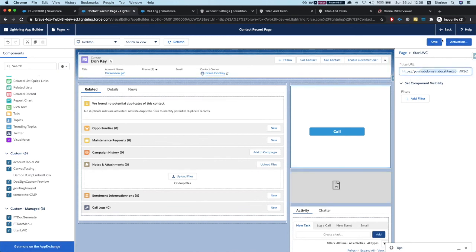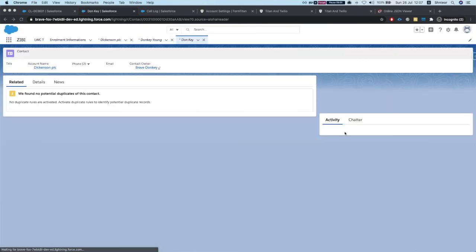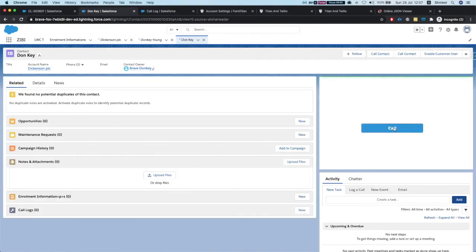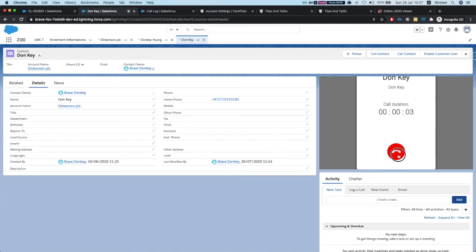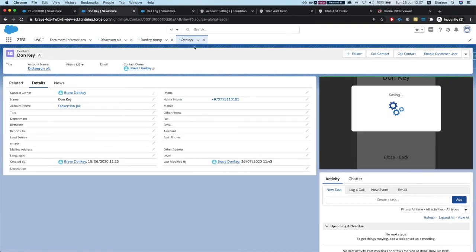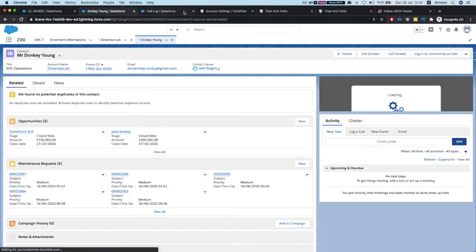And what we'll end up with, if I head back and make a call, I'll click the button to call, then it will dial the contact phone immediately, since we only have one phone number. So that's great. And it will work the same way here.